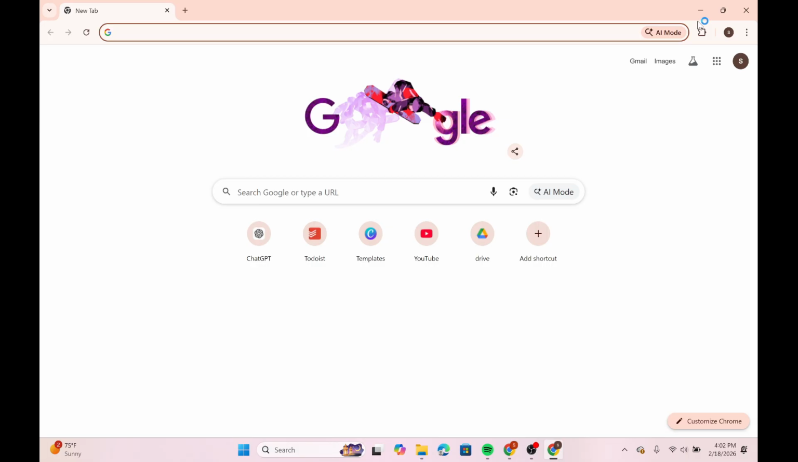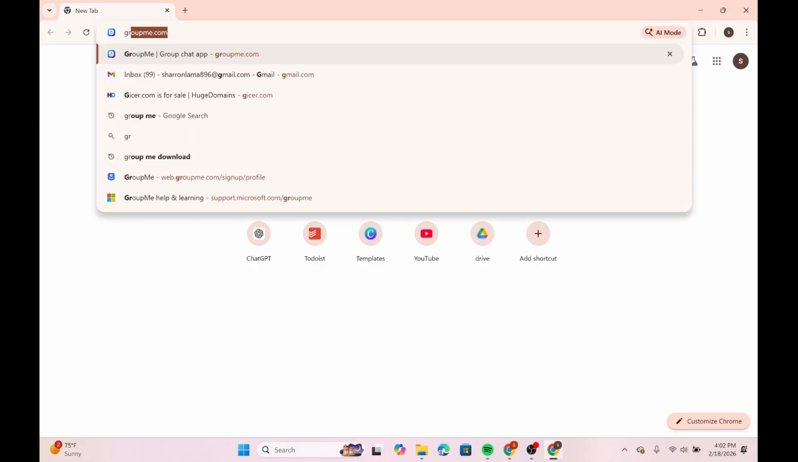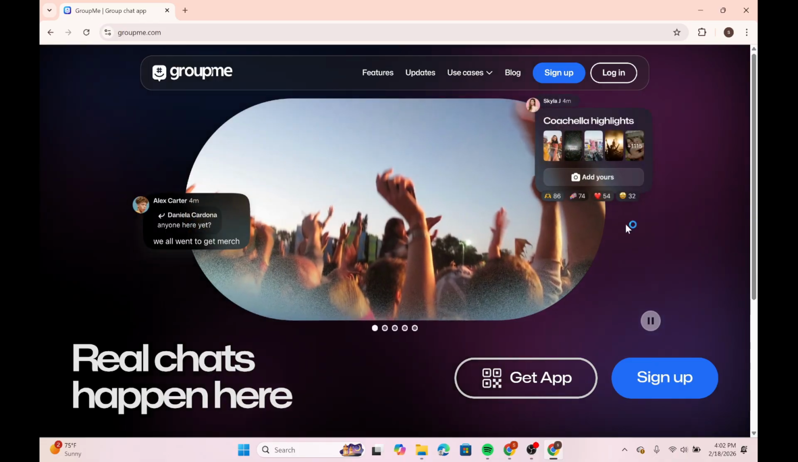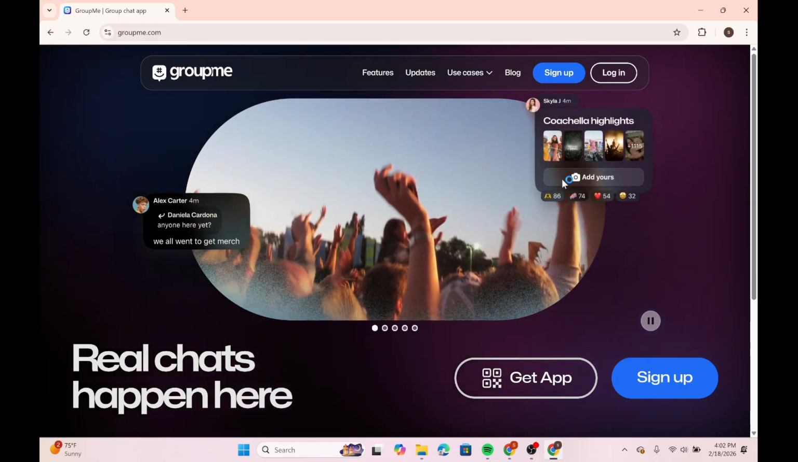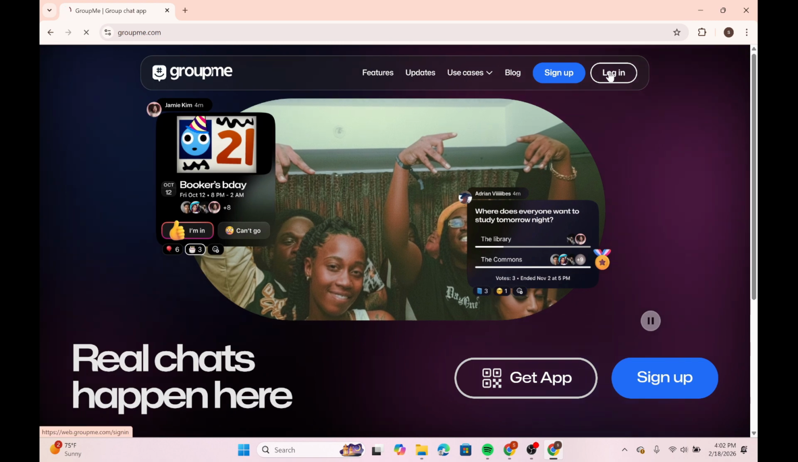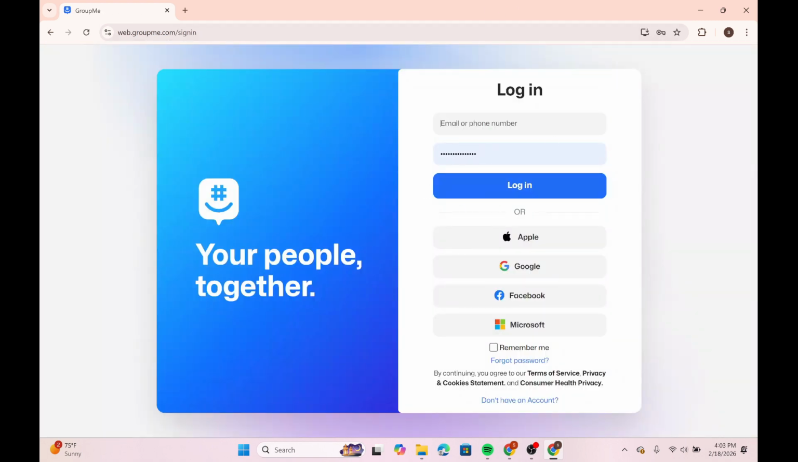to your GroupMe. First, you need to open any web browser, and at the top there's an address bar. Type groupme.com and press enter. Once you reach the GroupMe interface, on the top right corner we can find the login icon. You need to select this login and you'll get into this interface. What you can do is select the option at the bottom.